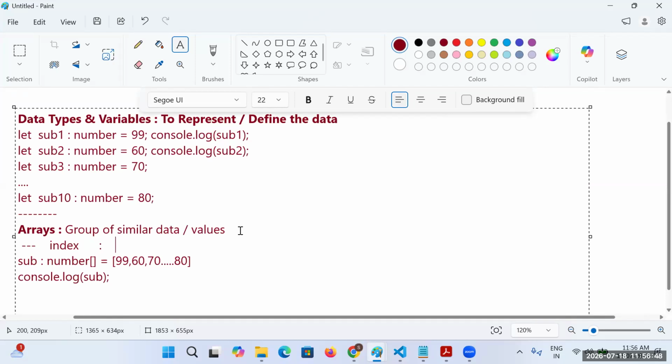If I'm using the index, the index always starts from 0. So this first one is 0, this is considered 1, this is considered 2, and considering 10 values, the last one is 9.